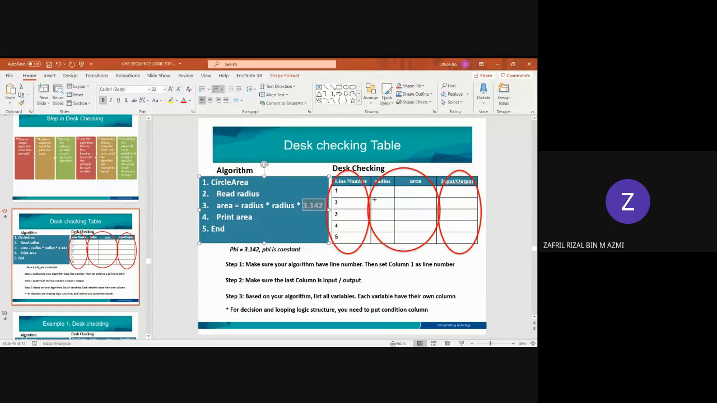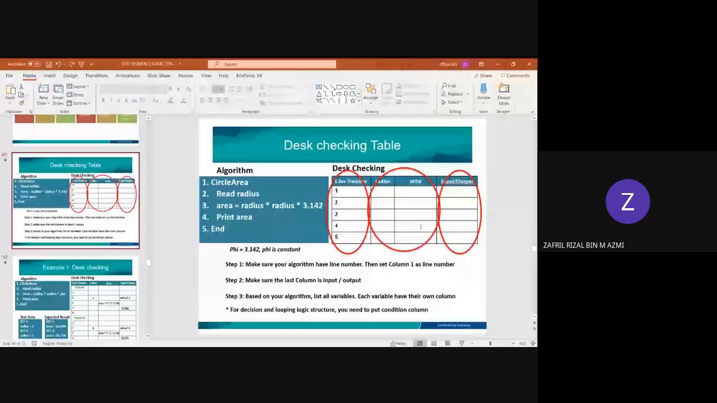Since there's no pi over here, then it is not a variable. Supposedly it is a value. If we have pi over here, then you have to put one column, which is what? Pi. Faham? You need to list all the variables inside of the dash checking. Okay? Get it? Boleh. Next is the input or output column. This is the last one. So it should have line number, variables, and input output column.